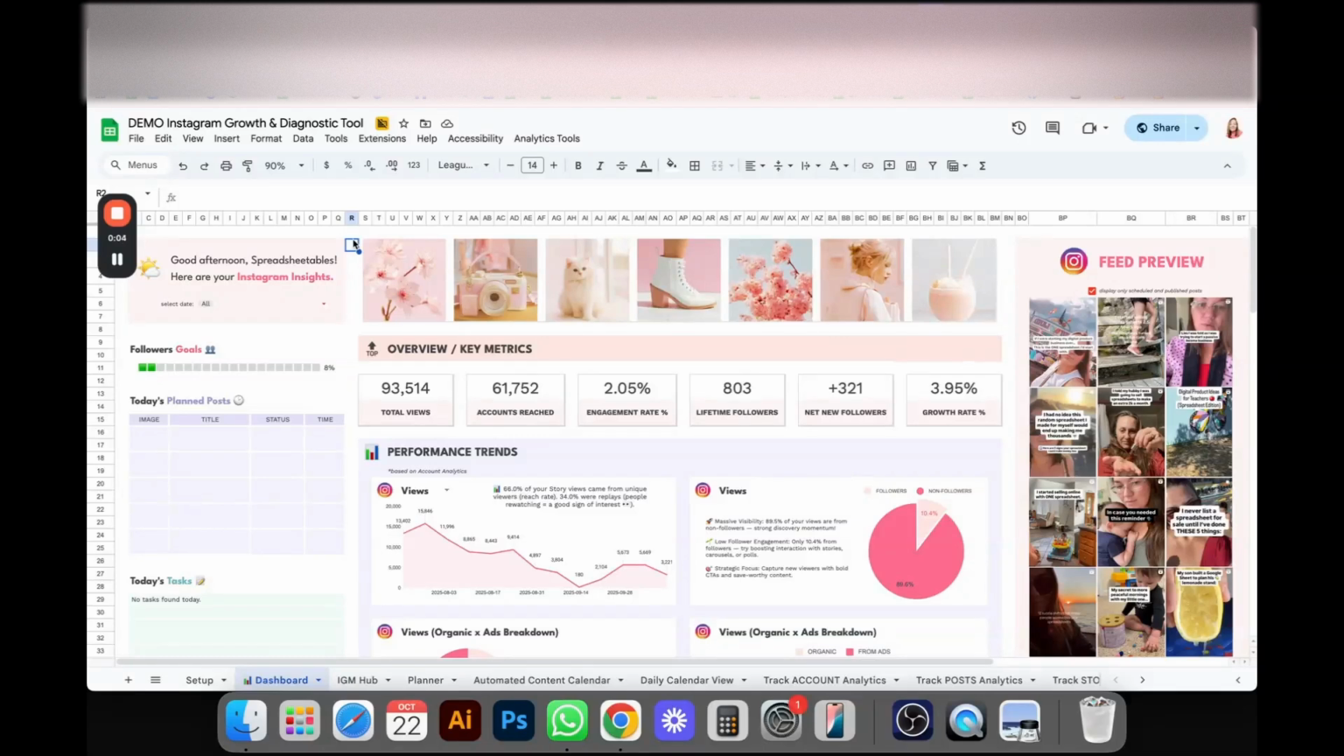This is a walkthrough of the Instagram Growth and Diagnostic tool, your all-in-one system to plan, track, and optimize your Instagram growth with clarity and strategy. Please note that the colors, designs, and fonts may change as we update and improve our templates, but the core functionality of this spreadsheet will remain the same.